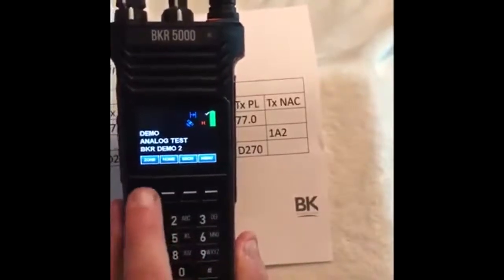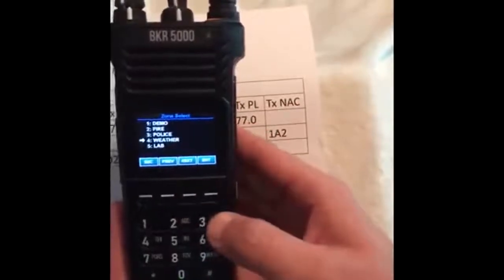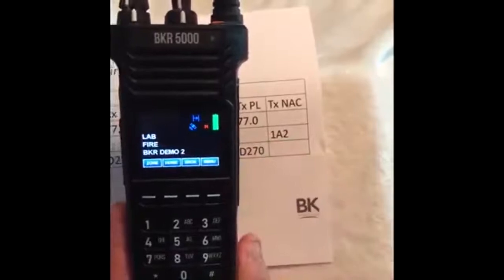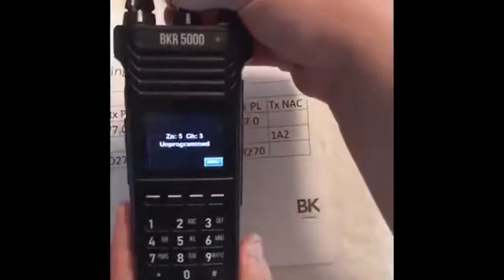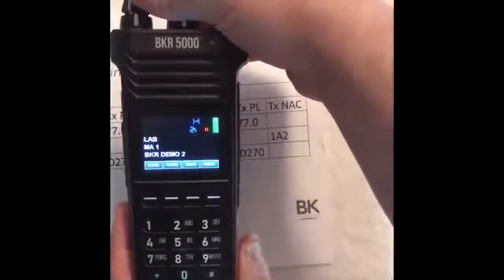So from here, I can press zone select, I can scroll down, and I can select the lab zone that we just created. And here I have fire, LE, and the mutual aid.